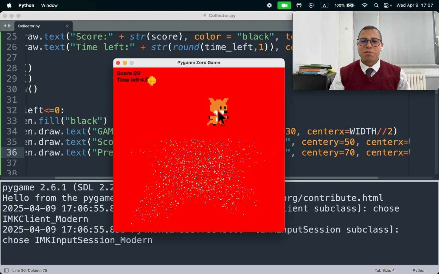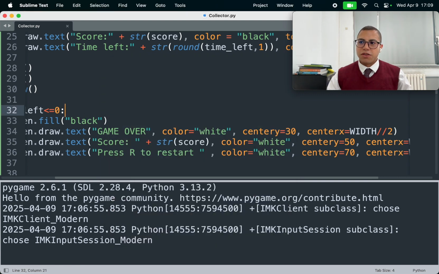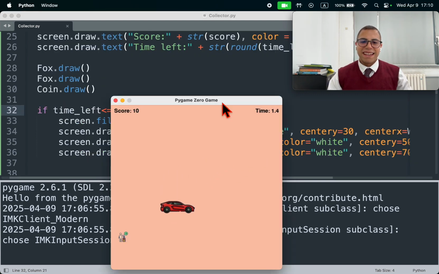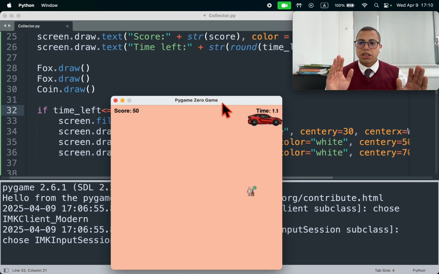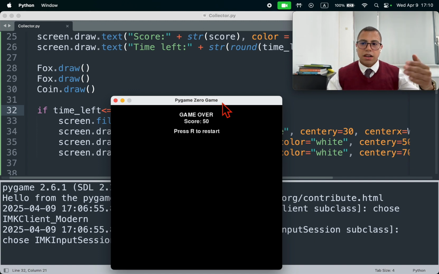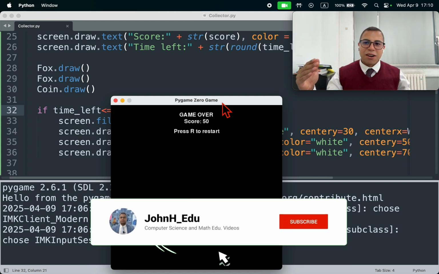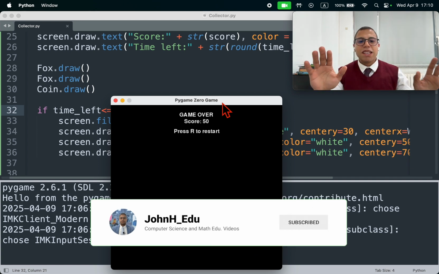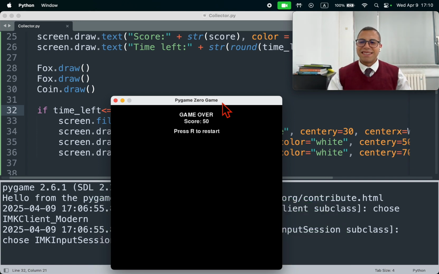Congratulations. Happy playing. Of course, you wanted to see the super collector where you have the car and the passenger there. It's very easy. Just change your fox and coin actors for a car and a passenger, and that will do the trick. Next video, we are going to add sound to our games and we are going to create even more interesting things. Stay tuned.